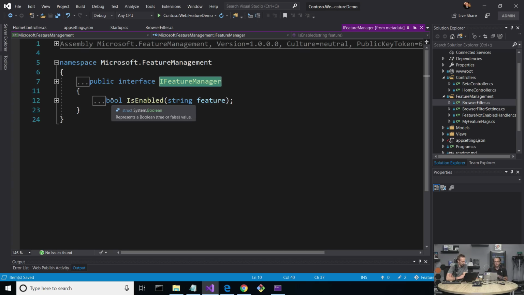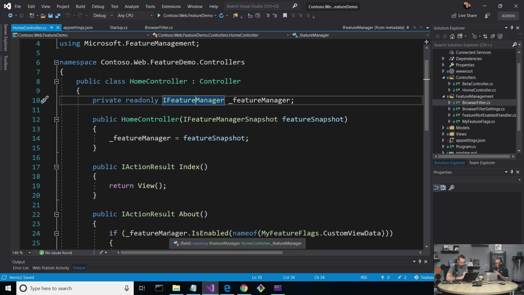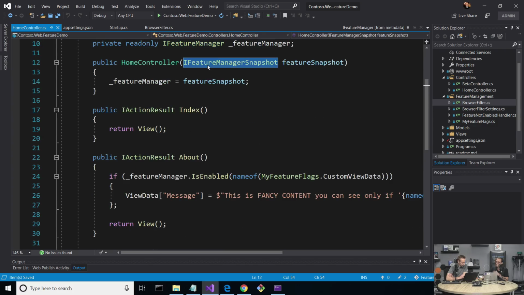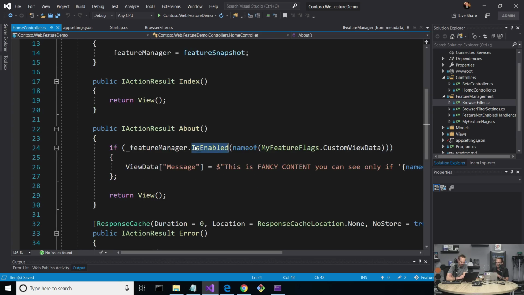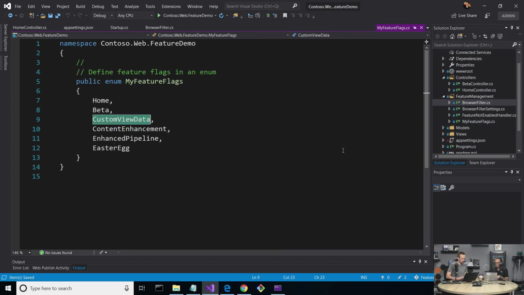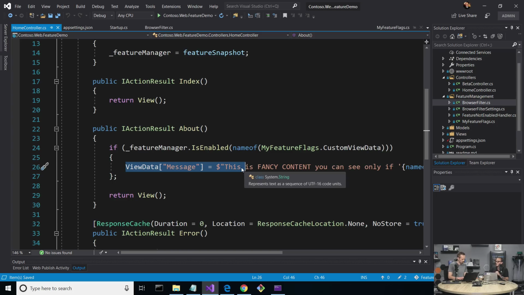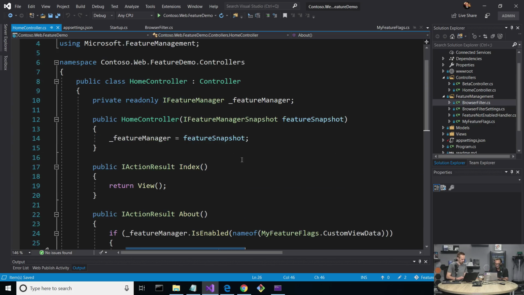Okay. So in your code, you can see we're using it here. We get the feature manager. Actually, we get a feature manager snapshot to keep it consistent through the request. And then we're just going to say, is this feature enabled? And we put our features in an enum over here, just get the name. And then we're going to modify the view data if this feature is enabled. Okay, it's kind of an archetypical example of it. Yep. And that's pretty much the most basic way to use it.